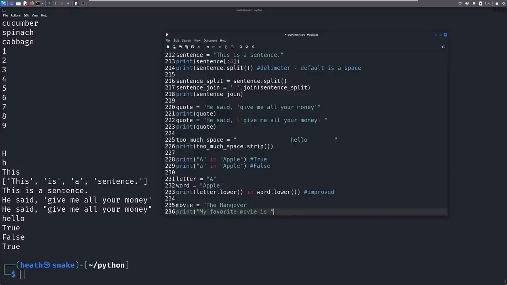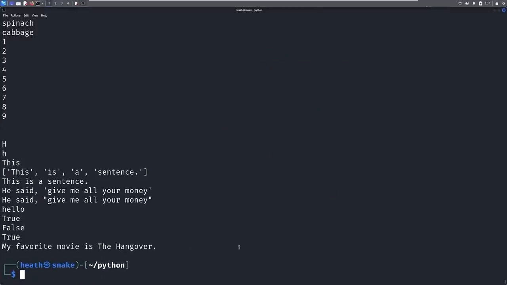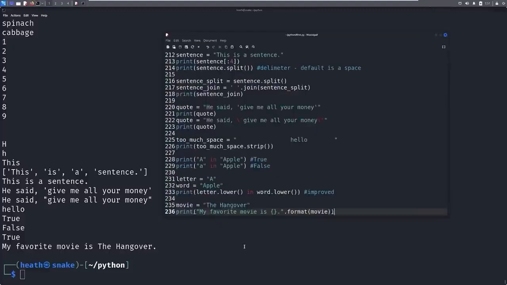Well, we can actually write this in a certain way that is a little bit easier. So there's a few things that we can do. For example, we can do my favorite movie is, add a couple brackets in here like that. And then we can add period at the end, just because we're going to close our sentence. We'll say dot format, and we'll say movie, and close that off. That's one way of doing it. If we save that, you can see my favorite movie is The Hangover. Okay, this is called using the string format method.